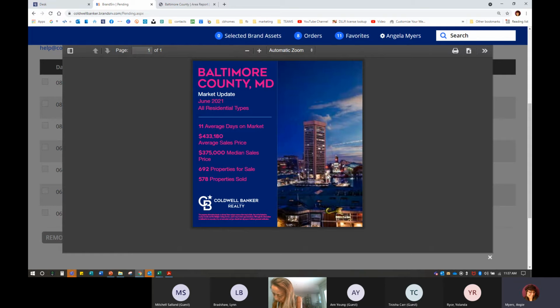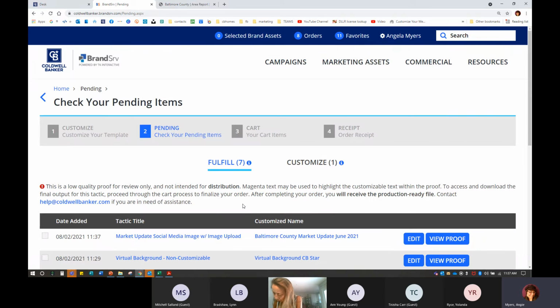But maybe I look at that and go, oh, I don't like the way that photo looks. I want to update it to a different photo. Or maybe I want to change the way that the information is presented. I can do that if I want to.